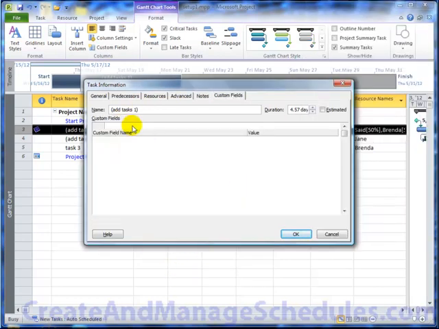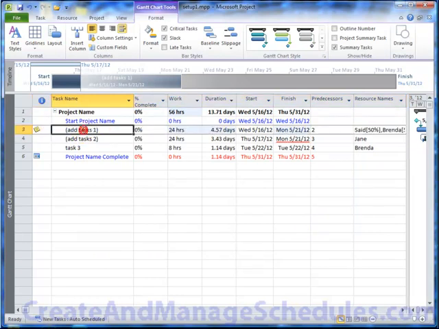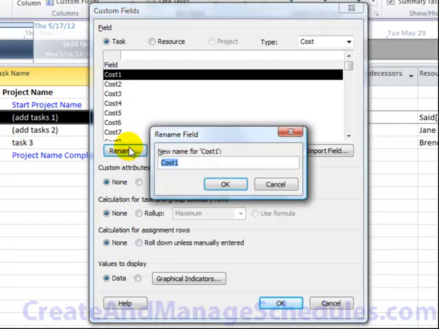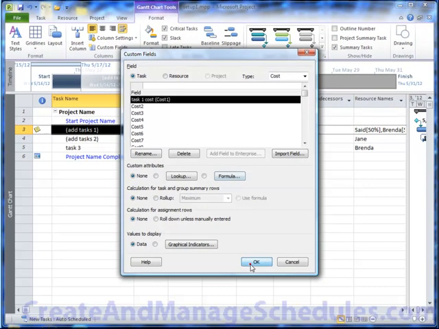Okay. Let's say I add a custom field. Let me just go ahead and do one so you see what that's like. Basically, from the Format toolbar, go to Column, select Custom Fields, and let's make this a cost field for some reason. And let's rename it. We're going to call it Task 1 Cost. Call it whatever you want. And click on OK.